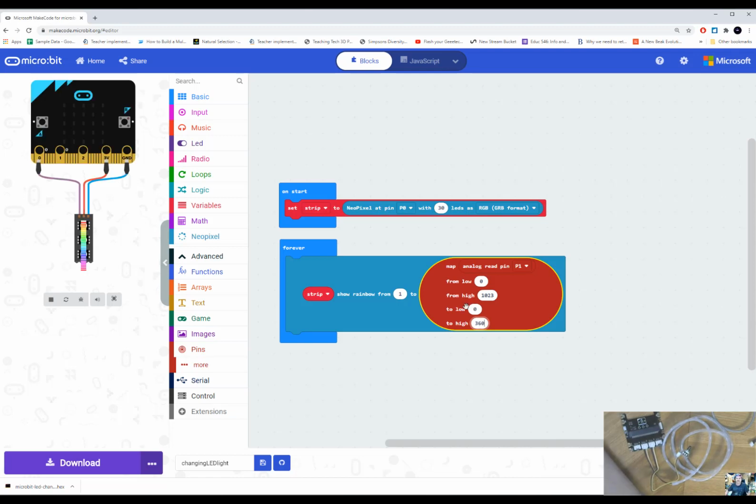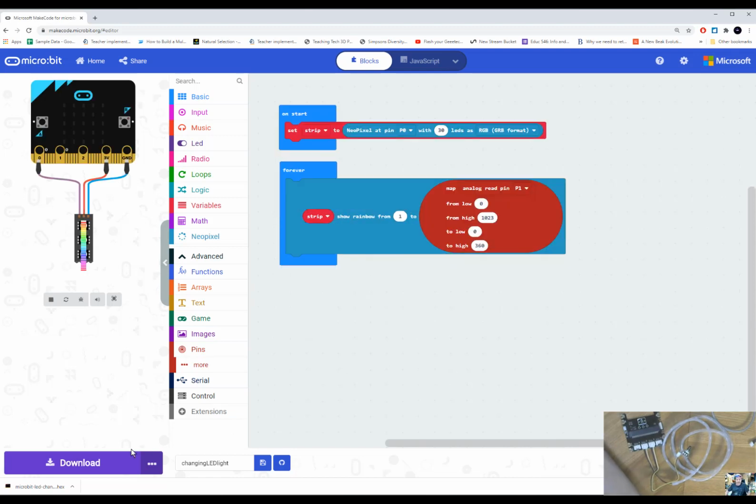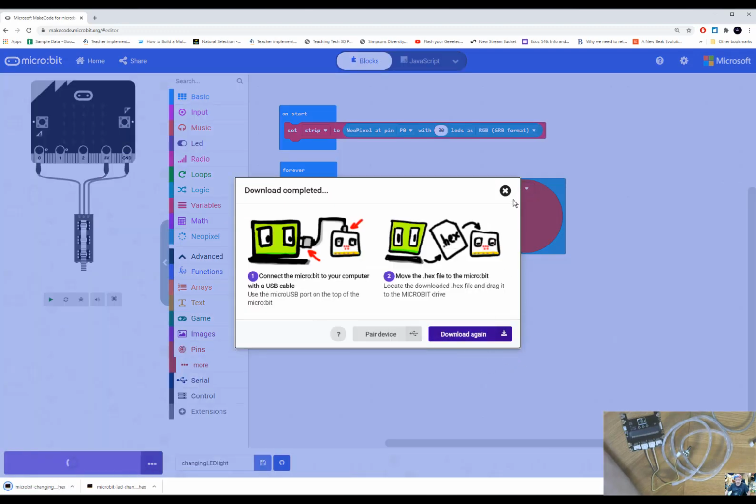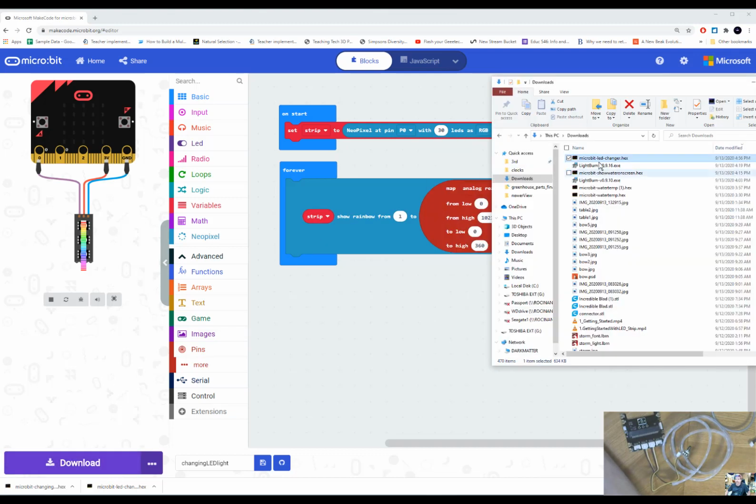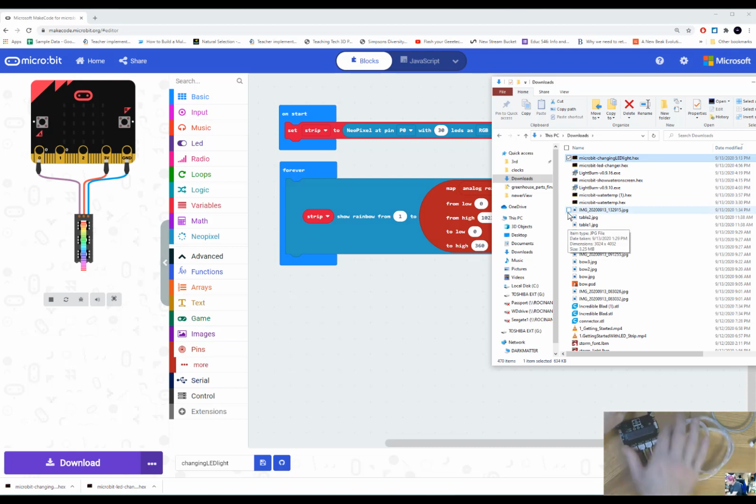Okay, so I'm going to download my code. It should be now in my downloads folder, so let's go check and see if it's there. There it is. I called it Changing Light. So now I've got to plug in my microbit. Let's plug my microbit into my shield, and here's my USB cable. We'll wait for it to get found by the computer. There, it just found it.